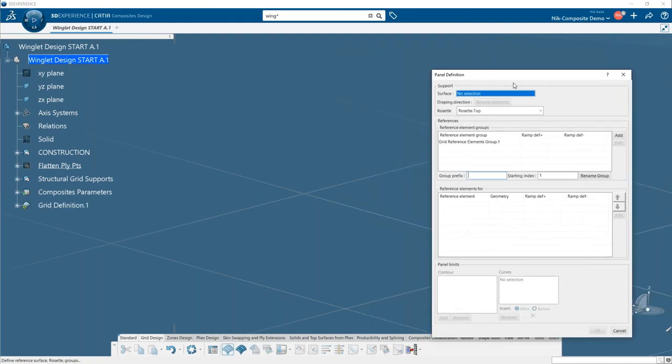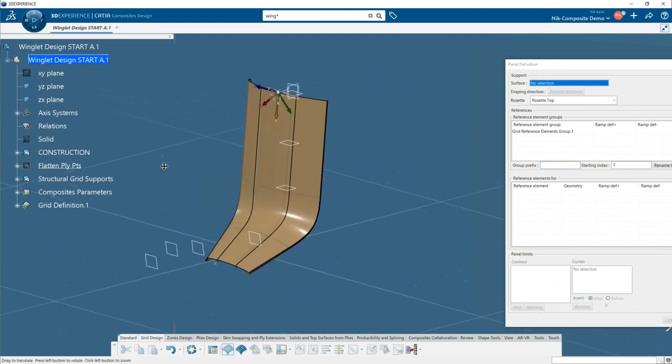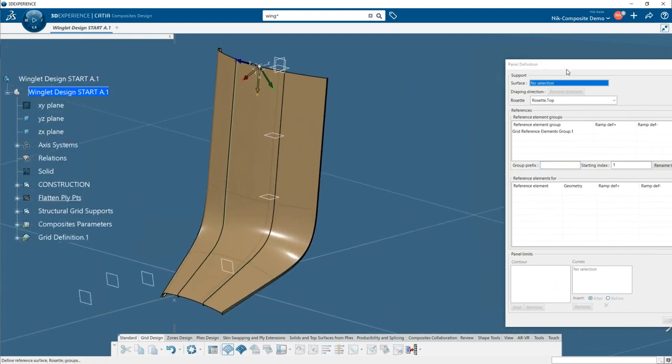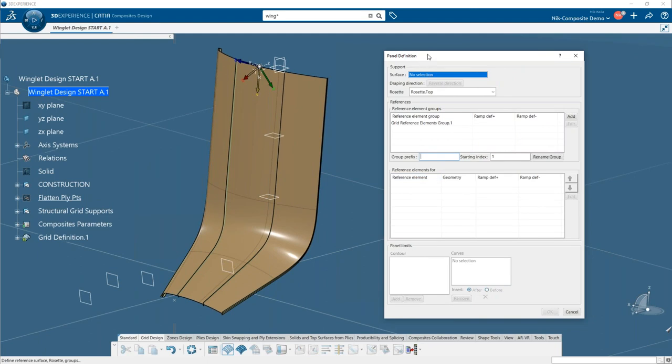This is the definition. So let's drag the part here. I keep it like this. And this is the panel to define the grid definition. The first thing to pick is the base surface, which is the top surface of this winglet here on the top. I select that. And then based on that selected, automatically the rosette is selected, because the rosette which you're seeing here is automatically defined the composite parameters.